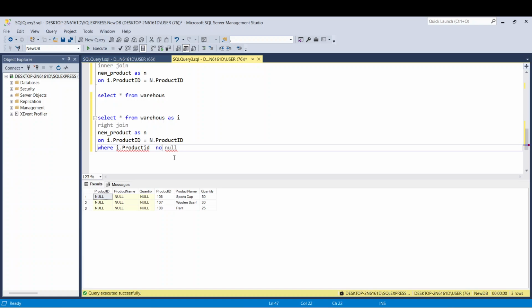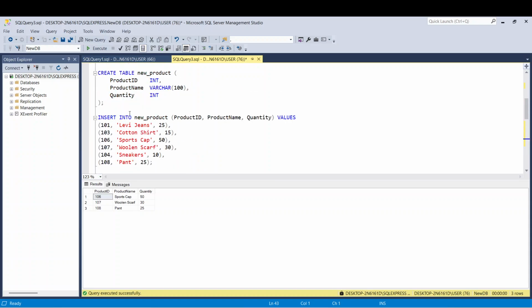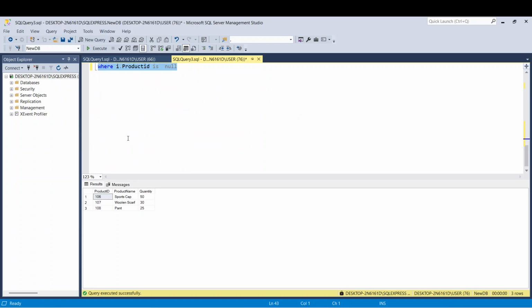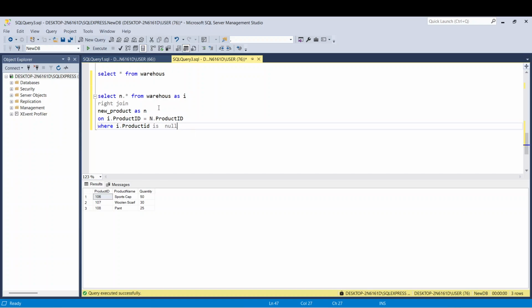The one thing I have to do is that you have to choose the product from here. What you have to do is, instead of b, you have to do this new product n.star. If you do this, then you can get only this new value. This is a new product, this won't have this warehouse table. You have to add this new product. This is how you can find the new product.